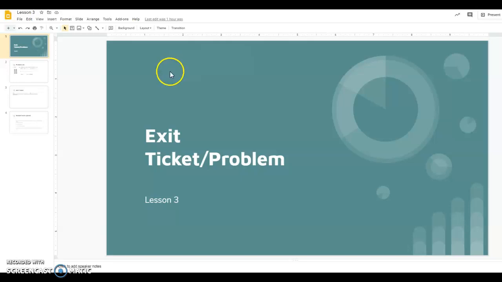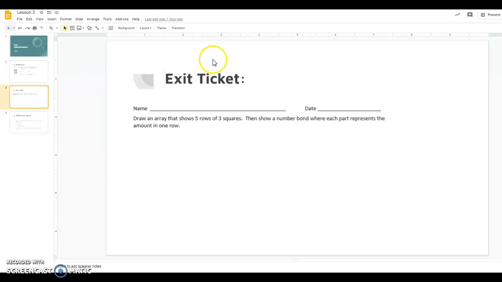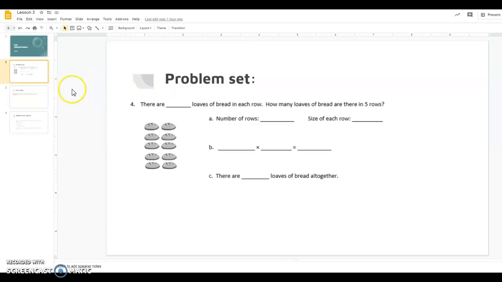Today I'm going to show you guys how to finish your progress check. Your progress check is going to be an exit ticket combined with a problem set. If we look at the slide, this is our problem set and an exit ticket. What you're going to do is take out a sheet of paper.